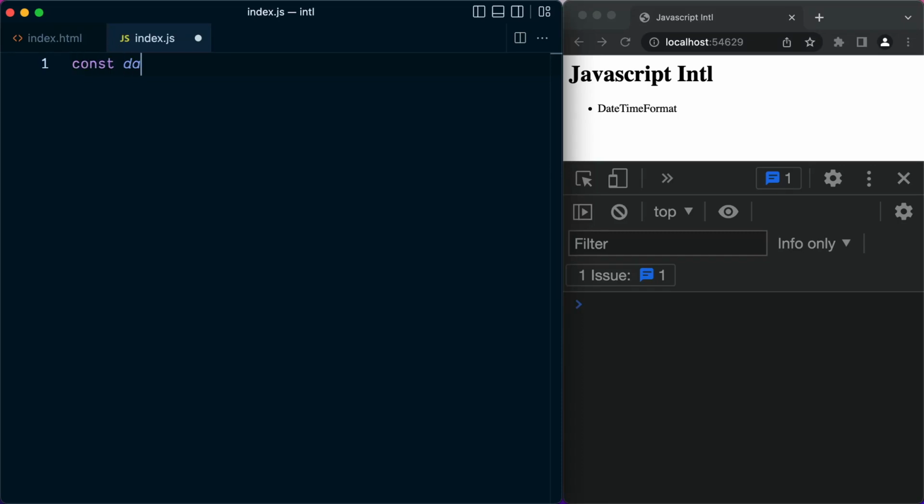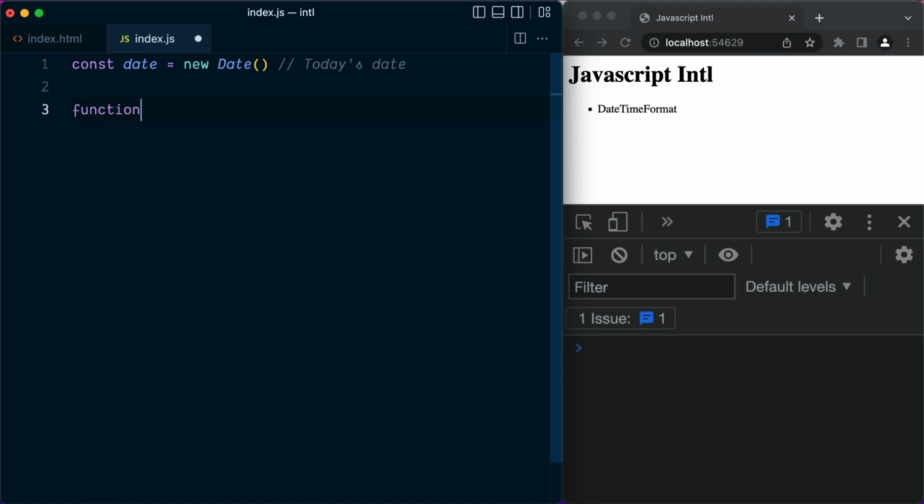The JavaScript Intl object is the API you'll use for all of your internationalization needs, allowing the engine to take care of handling the locale.